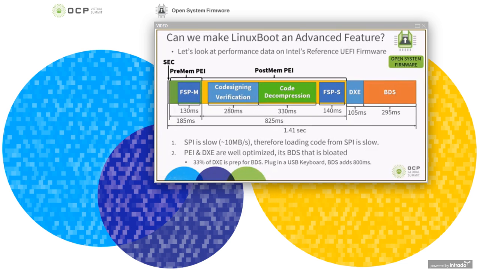And really, the big problem is just SPI is slow. So loading code from SPI is slow, and checking code signatures is therefore slow as well. And then the other thing that you'll see here is if you look at the operations being done, PEI and DXE are actually very well optimized at this point. The piece of EFI firmware that really remains somewhat bloated is BDS, which stands for Boot Device Selection.